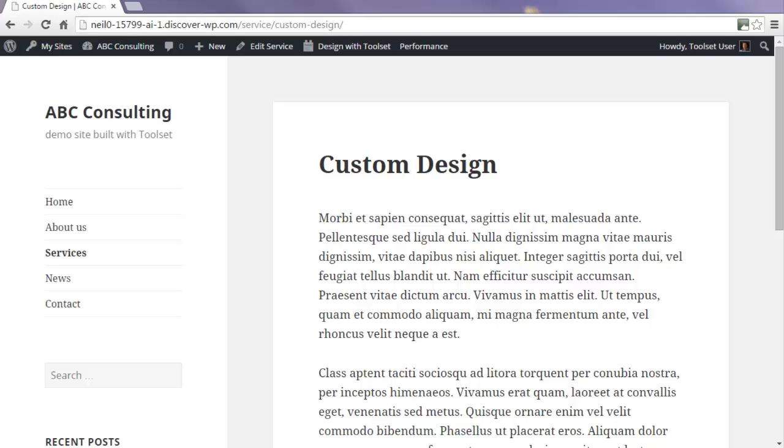In this Toolset tutorial, we're using a free learning site that uses Discover-WP, the official training system for Toolset. This learning site uses the 2015 WordPress theme and comes pre-installed with some content and custom post types. In this case, we have the services custom post type, which has some custom fields assigned to it.